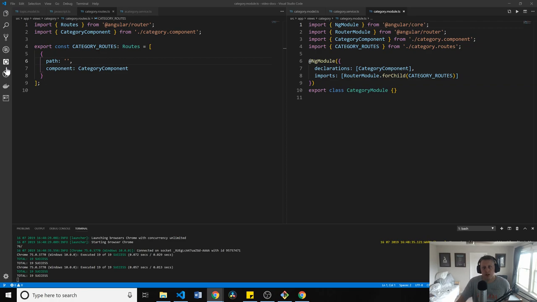Is there a benefit to using the abstract class, if I remember, other than an interface? So, yes, you're going to see in a second that if we had an interface, we wouldn't be able to do what I'm about to do, which is to inject the declaration. So use class and provide.